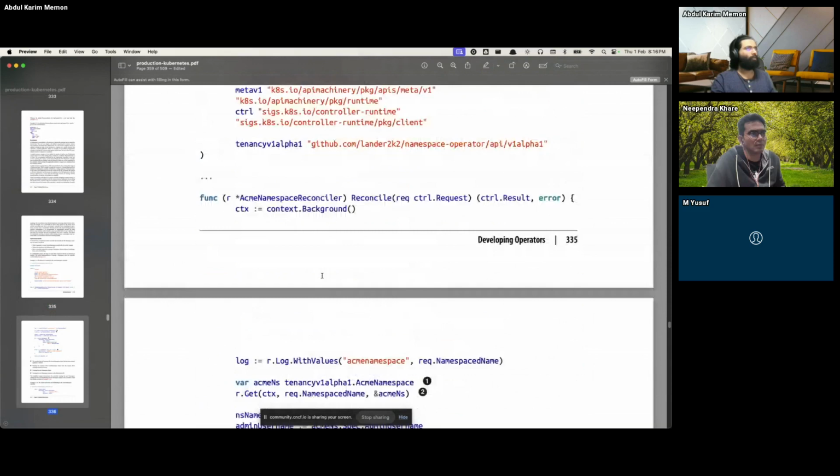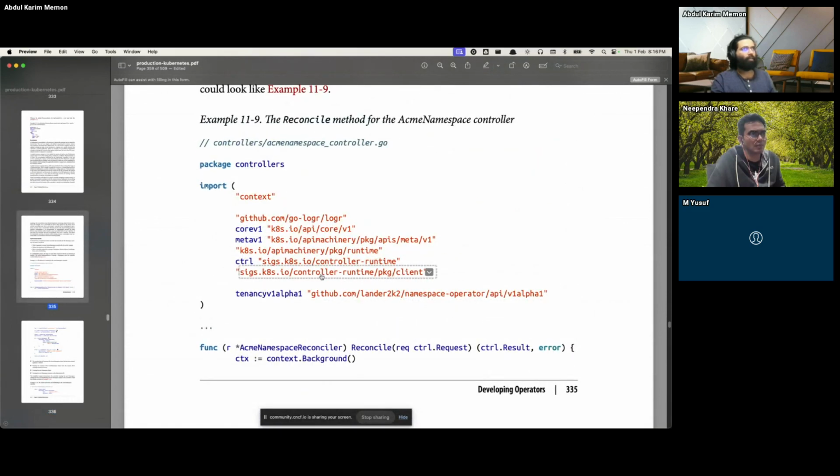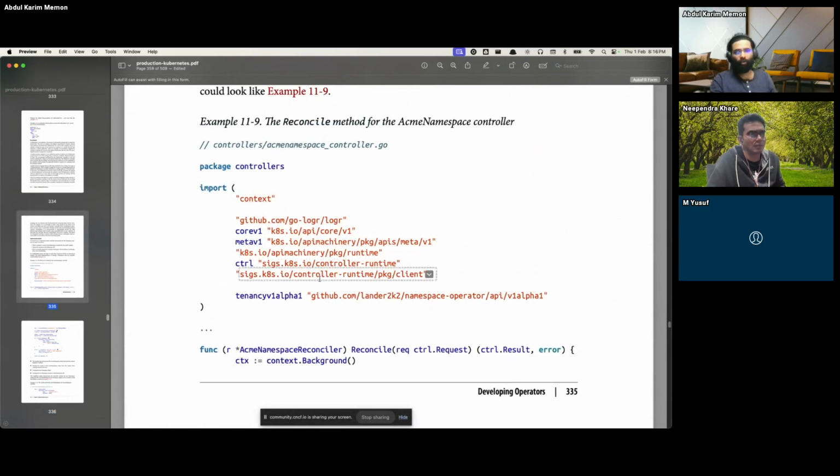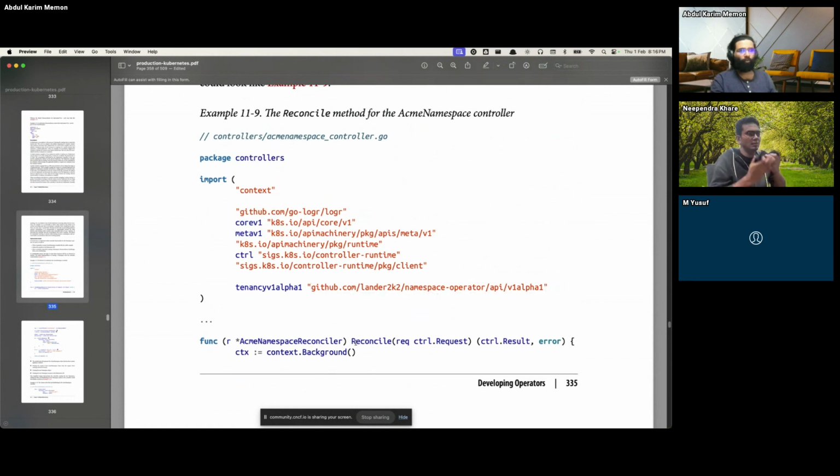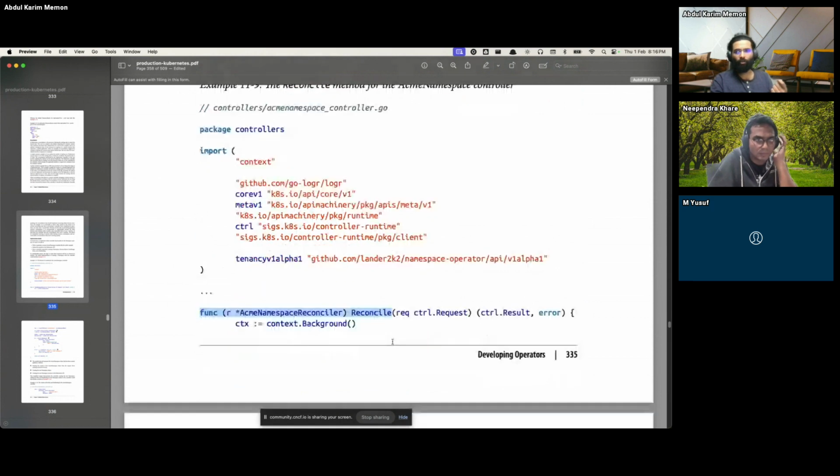Okay, here's where the code starts. Again, this is boilerplate code that Kubebuilder is supposed to provide for you. What we are focusing on right now is the reconcile function inside this boilerplate, because that's where the logic is.